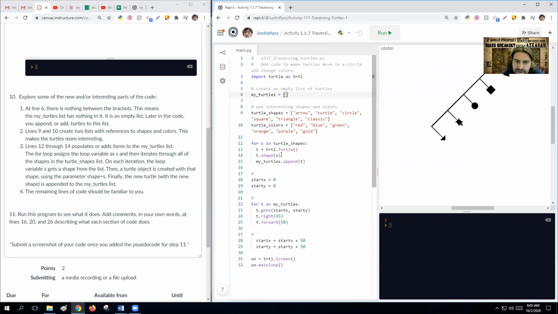So we have t equals turtle.Turtle, t.shape(s). All right, so for every shape in the shapes list, we're going to go ahead and append that turtle. We make a turtle, we change its shape to s, which the first time through is arrow, so we change it to arrow. Then the next time s becomes turtle, we change it to our turtle, and then we add that turtle to the my turtles list. So we're changing the property of the turtle, and then we're adding the turtle itself to the my turtles list. All right, for each value, the s gets that, and finally the new turtle will be appended.